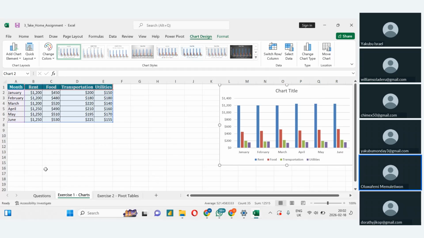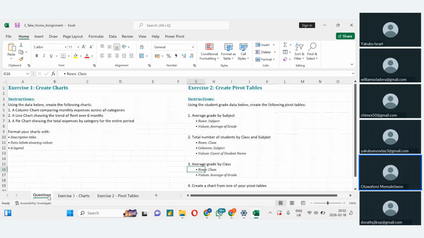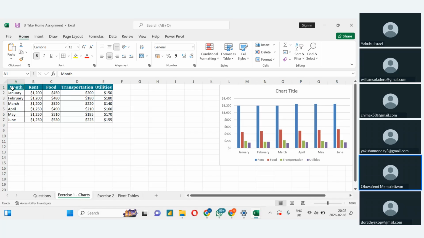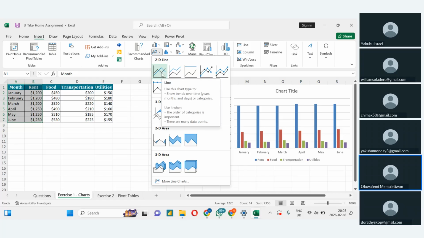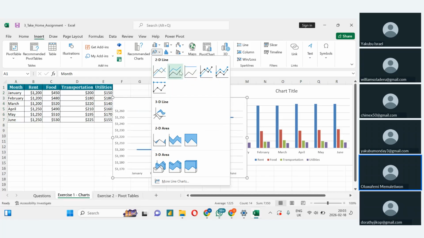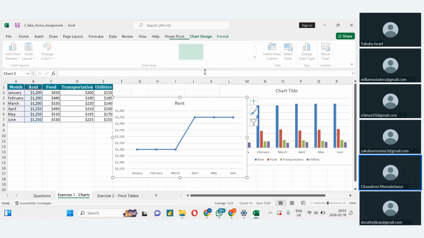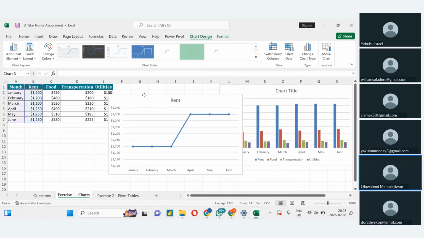Now, what's the second question? Do a line chart showing the trend of rent over the 6 months. So we highlight everything again. Now they said only for rent, so we are not highlighting everything, we're just highlighting months and rent. Then we'll go to insert. I'll pick line chart. Now you can pick any line chart of your choice. So let me pick the one with markers. So this is it. That's simple.